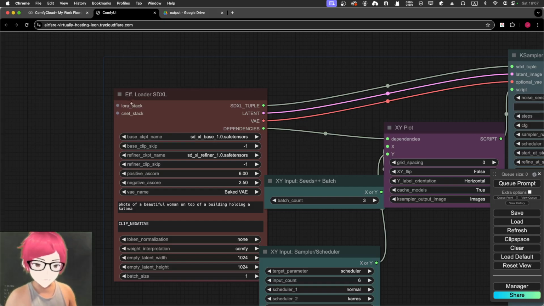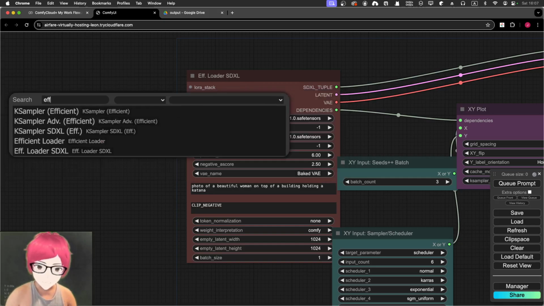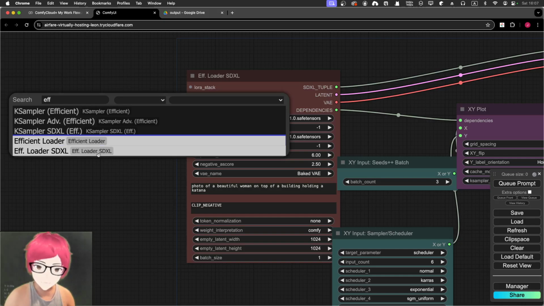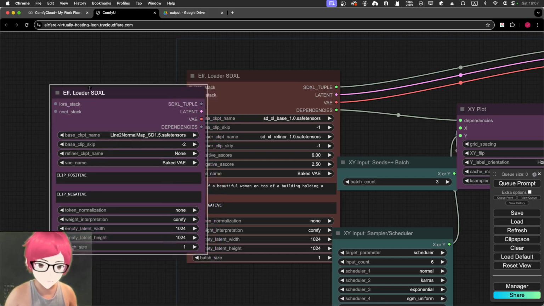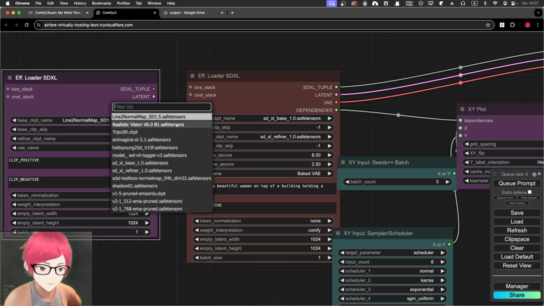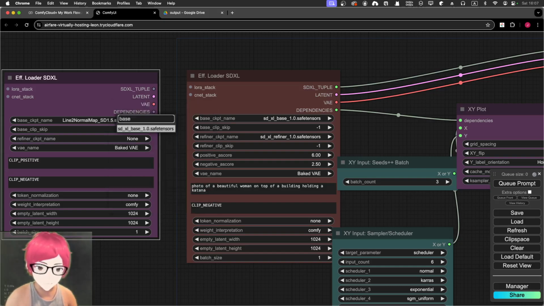So first, you need to get the Efficient Loader, and it can plug in different models. Let me quickly give you this: Efficiency, and Efficiency Loader. You can use the Efficient Loader or Efficient Loader SDXL. Since I'm using SDXL, you can use this. Then you can get a LoRA stack or ControlNet, and then you can choose the checkpoint. I'm using the SDXL base model, so BASE. I'm going to search for it.